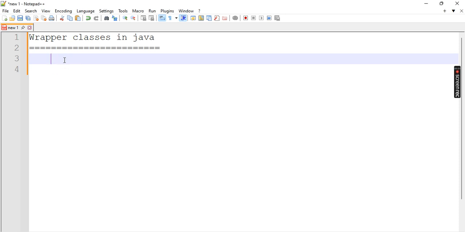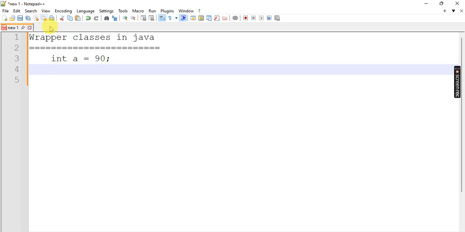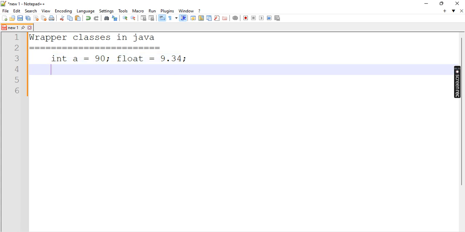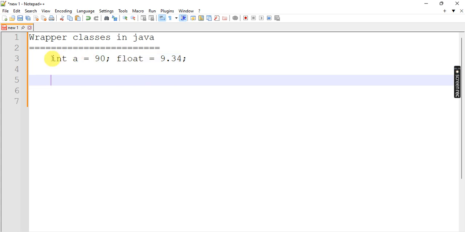So what are wrapper classes? Generally, the purpose of a wrapper class is to convert a primitive data type into an object. Primitive data types are, for example, int a = 90. This type of data type is called a primitive data type, or primary data type, like int, float. These are the primary data types.